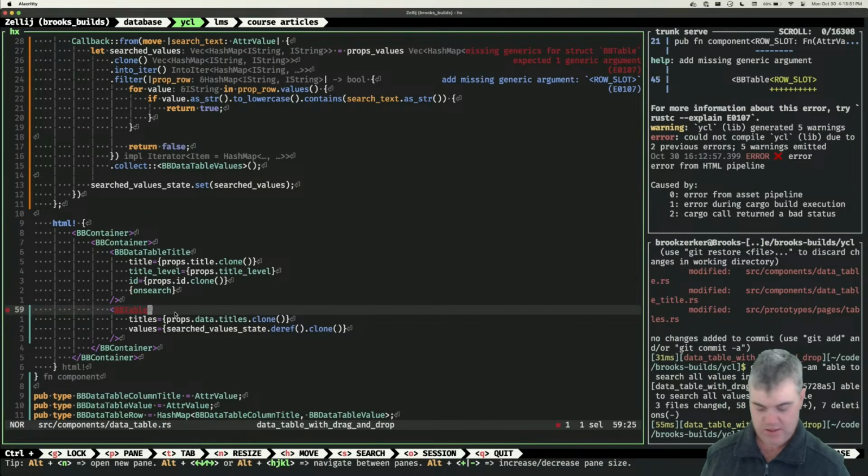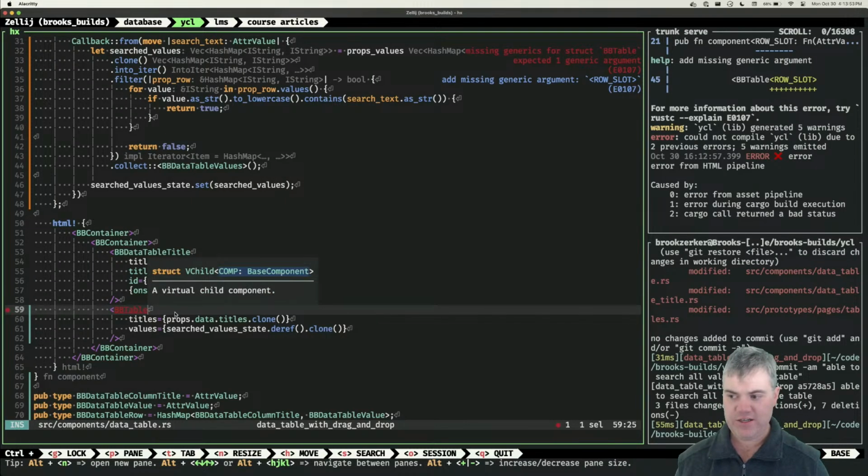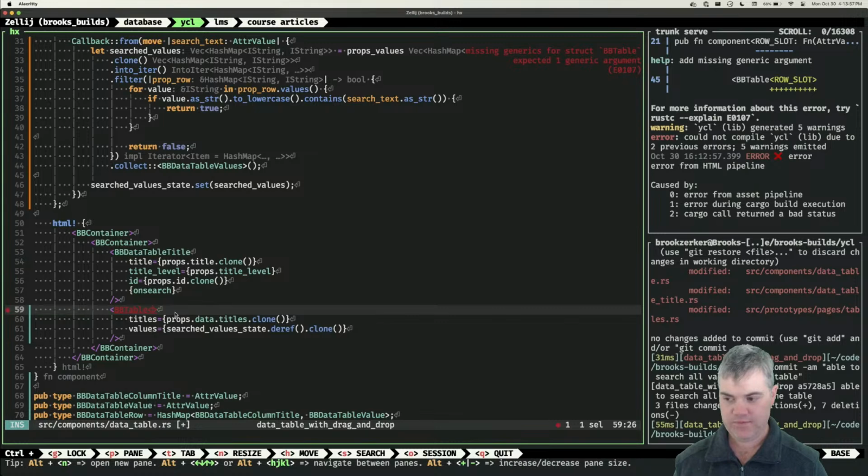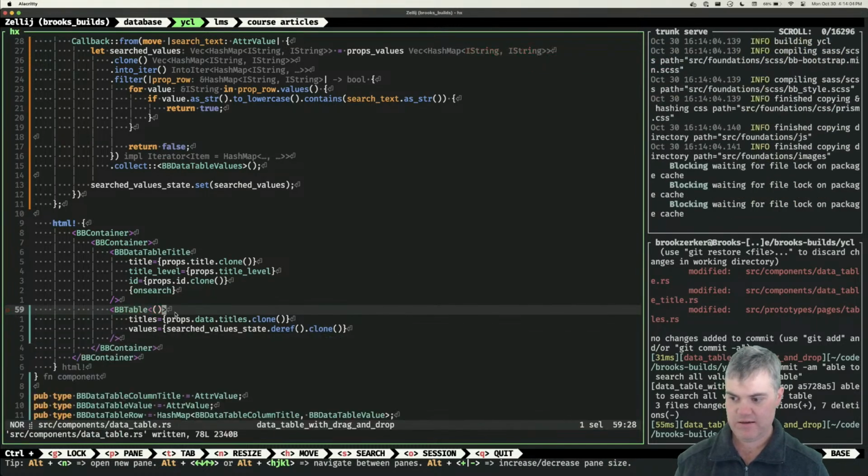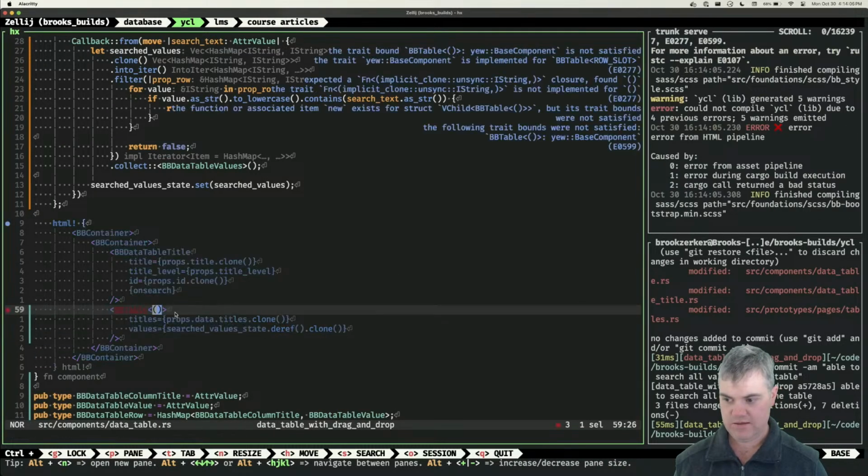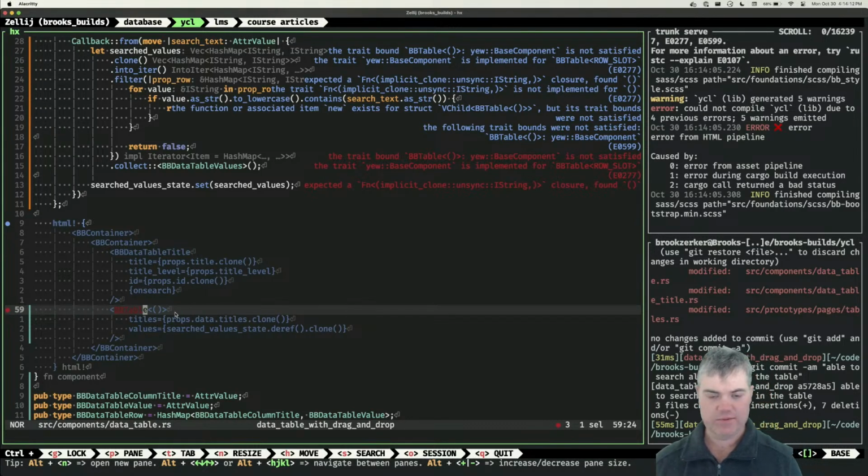Okay, so I'm pretty sure that I can take in, can I do something like that? No, base component is not satisfied. It needs to be something that implements RowSlot, right? Oh no, it's not implements RowSlot. It needs to be a closure.